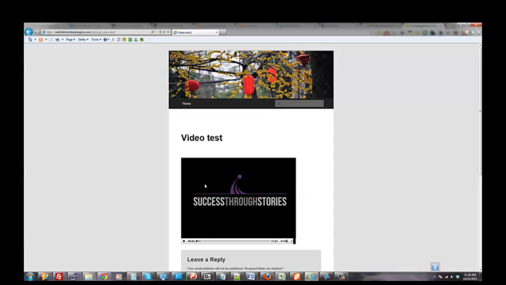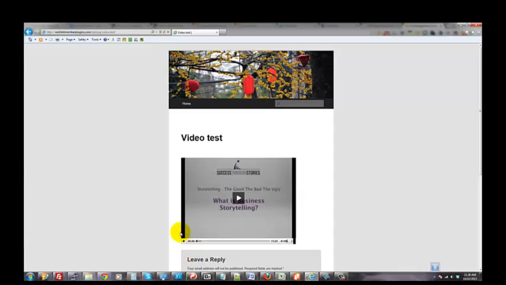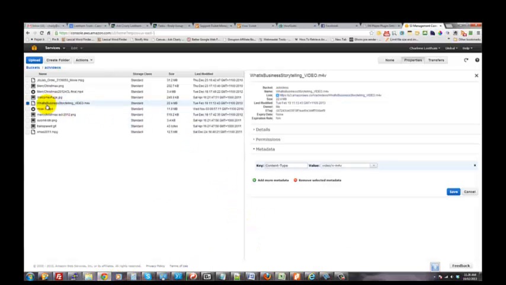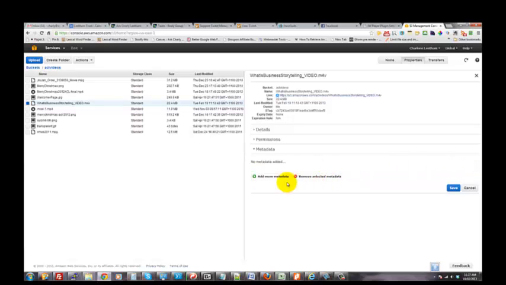So let me pause that. Just going to quickly go through that again so that we understand what it is. In the Amazon console, go into the bucket where your video is stored, click on your video, go across to properties, drop down the metadata, and if content type is set, make sure that it's set to video/x-m4v, and if it isn't, let me delete that and I'll show you how we can add a new one.